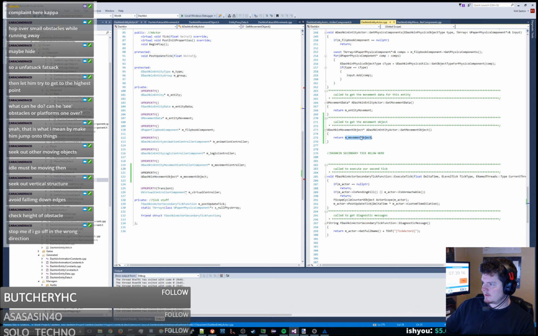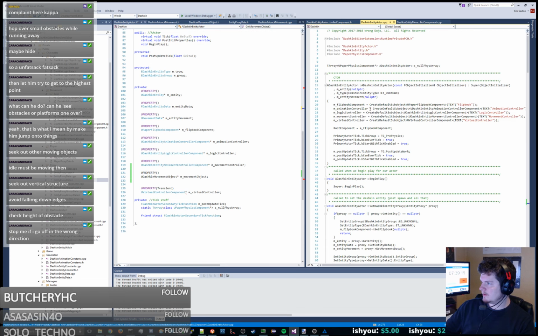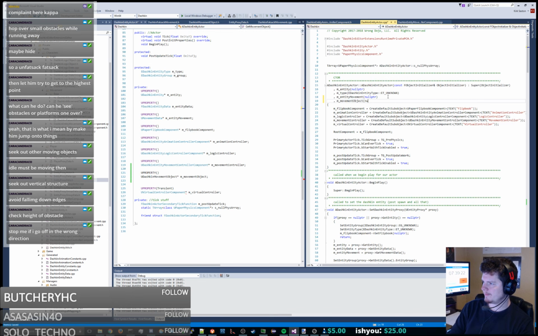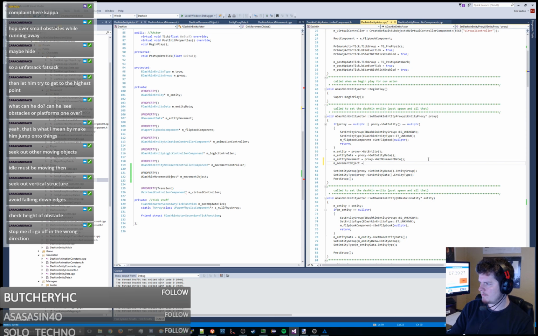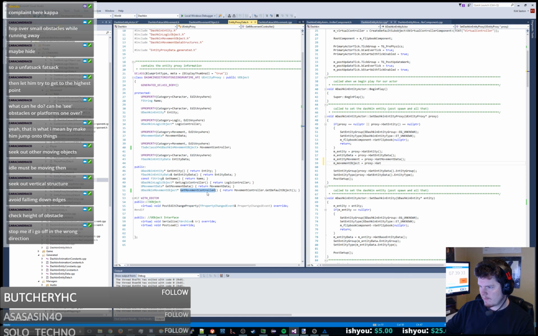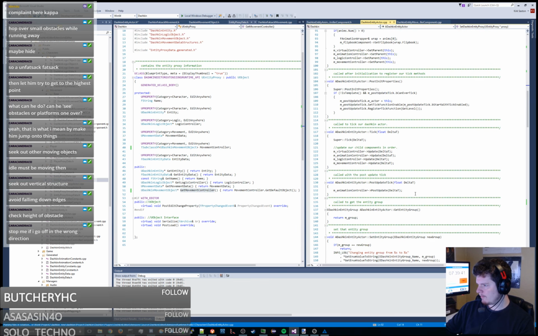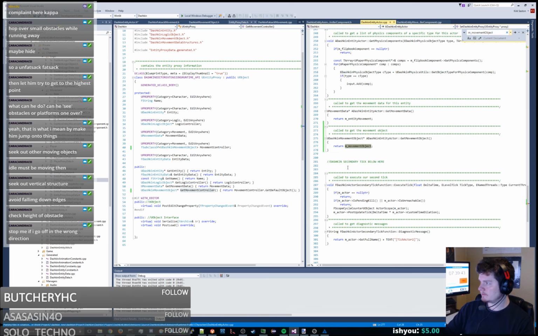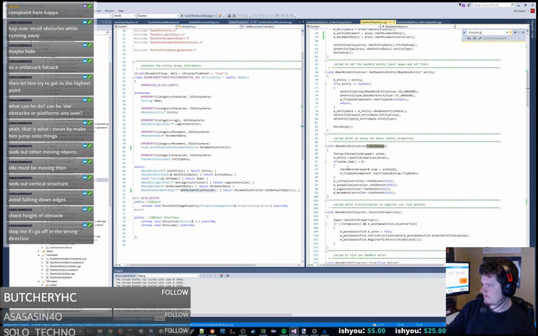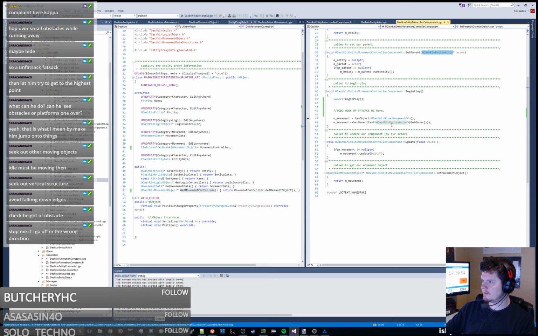Alright, so return the movement object. We do need to at least initialize this to null at the beginning. Get movement controller. Alright, so set parent for the movement controller component.